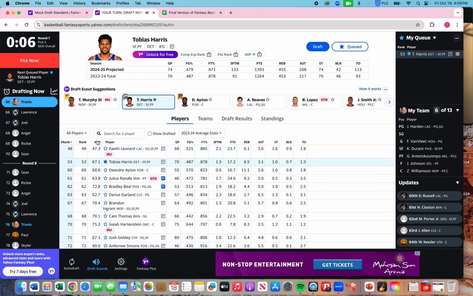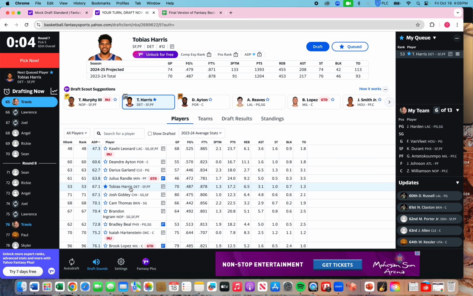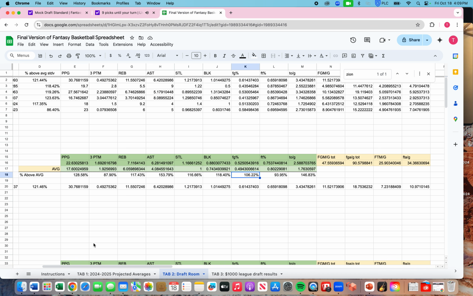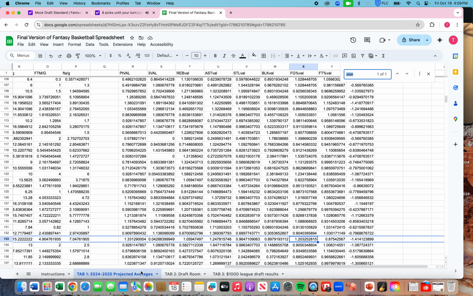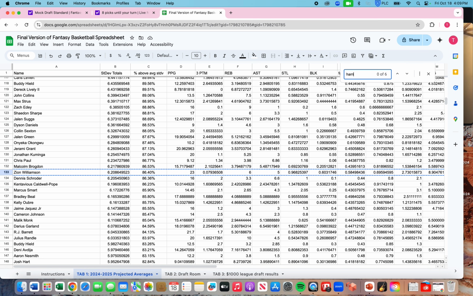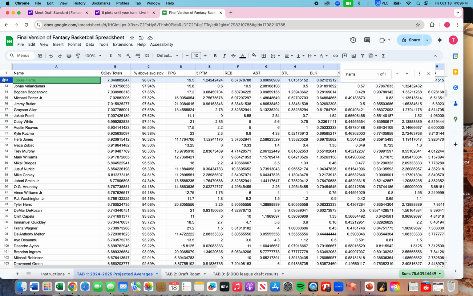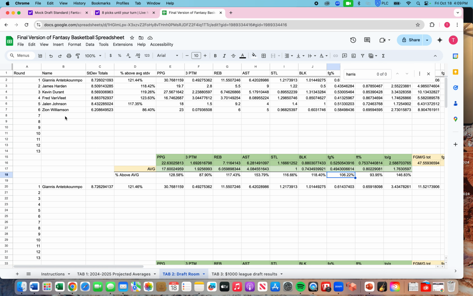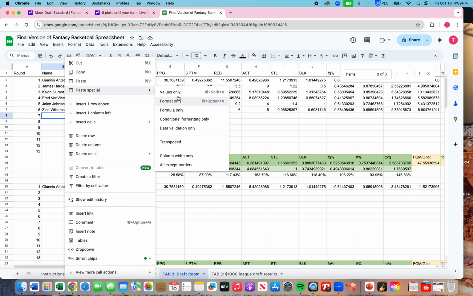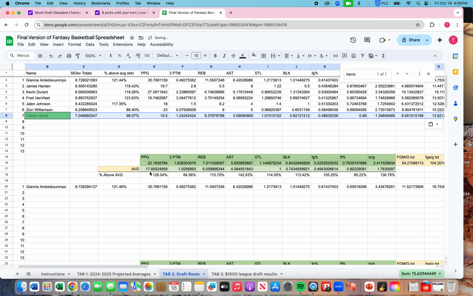We could grab a Toby here. I don't think Toby's such a bad grab. We could take Darius, but let's grab a Tobias Harris. All right, so we find Toby Harris. Let's drop him in. Again, we are either Shift Command V or we're right-clicking, pasting values only. So we'll see. How is our team shaping up so far?